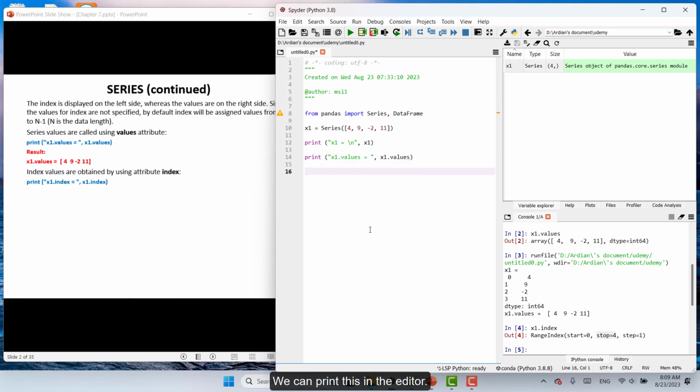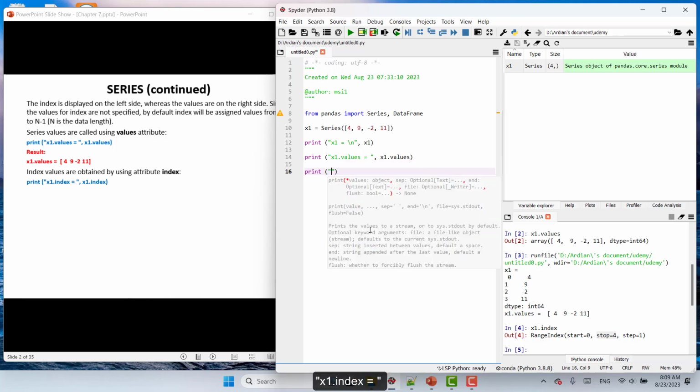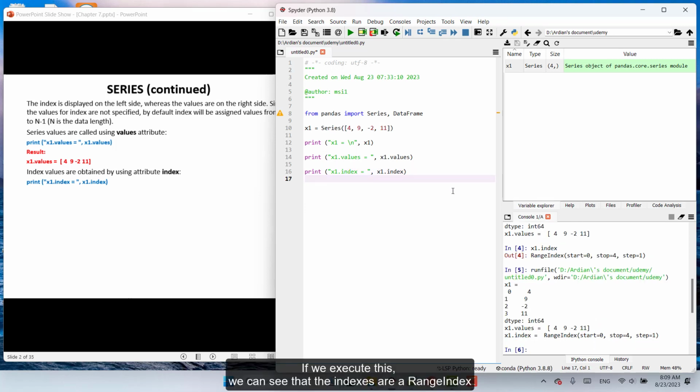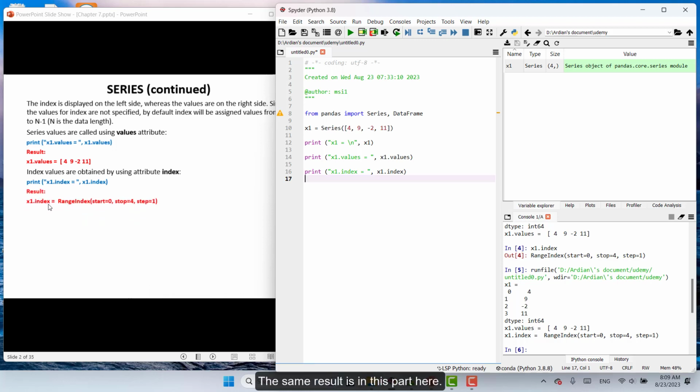We can print this in the editor, x1.index equal and x1.index. If we execute this, we can see that the indexes are a RangeIndex, which will start at 0, stop at 4, and the step is 1. The same result is in this part here.